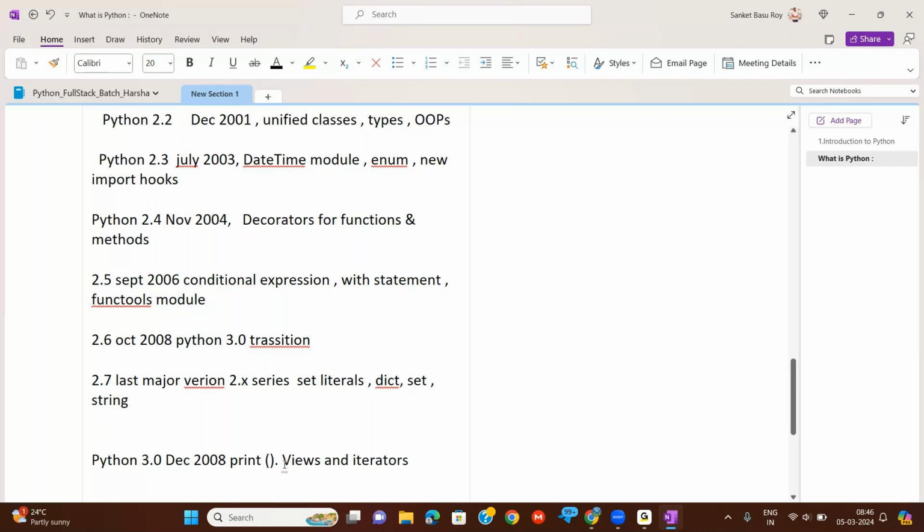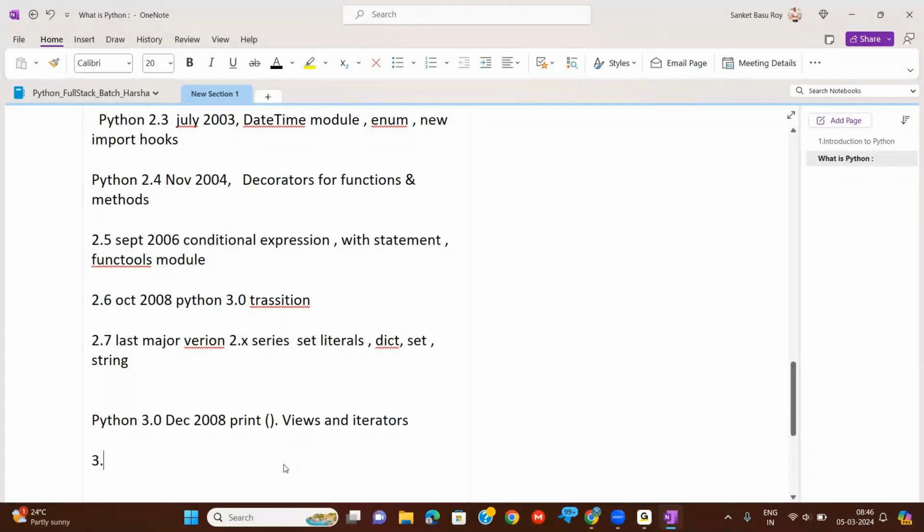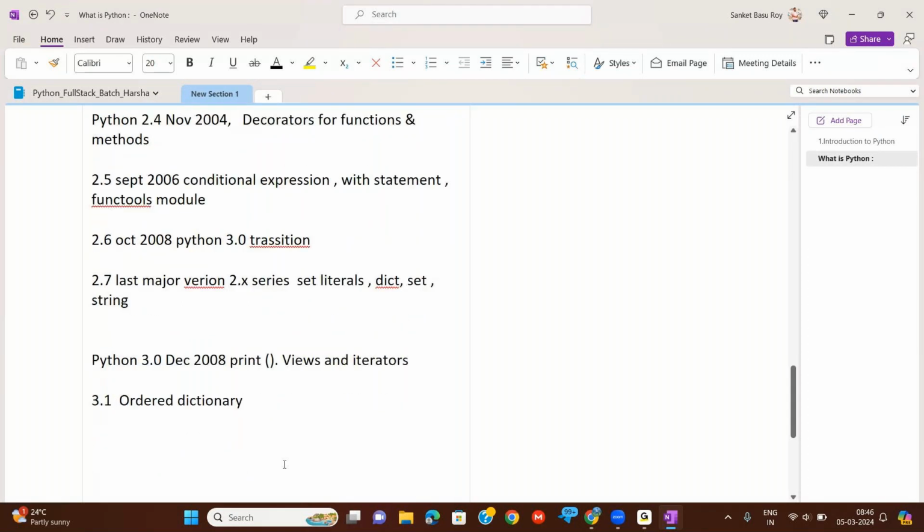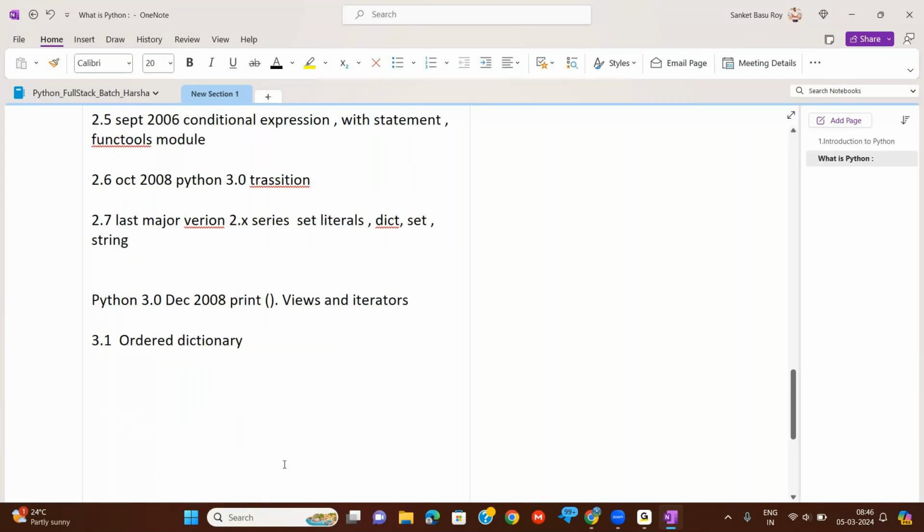And so on. Then 3.1 came, which added the ordered dictionary, and so on. More specifically, the 3 versions will be 3.1, 3.2, 3.3, 3.4, and so on.